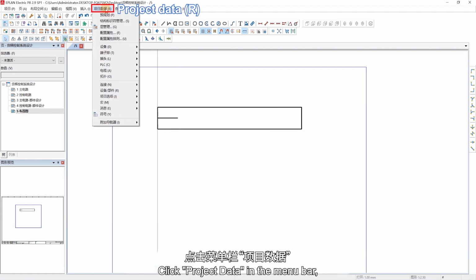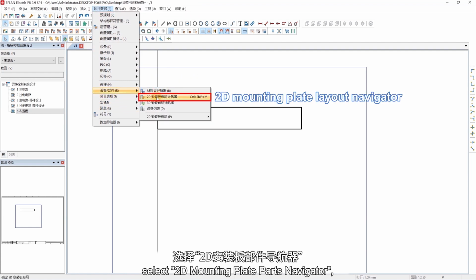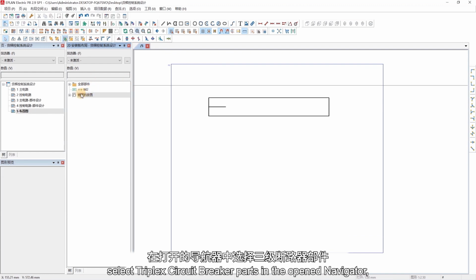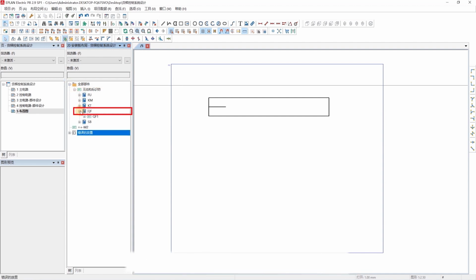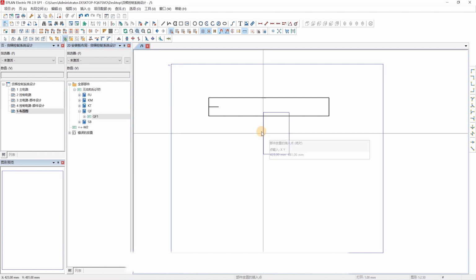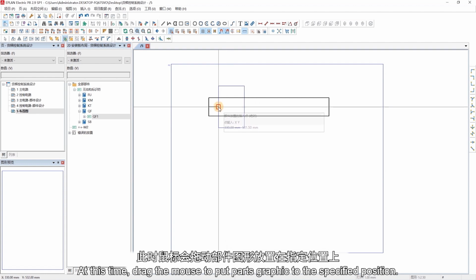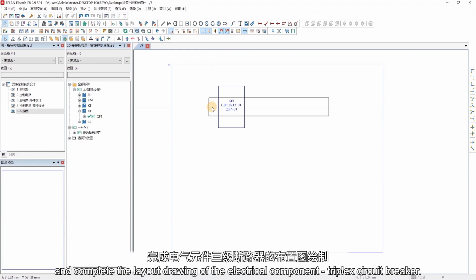Click Project Data in the menu bar. Find Equipment Parts. Select 2D Mounting Plate Parts Navigator. Select Triplex Circuit Breaker Parts in the opened Navigator, and right-click Place on Mounting Plate. At this time, drag the mouse to put the Parts graphic to the specified position. Delete the positioning auxiliary line and complete the layout drawing of the electrical component, triplex circuit breaker.